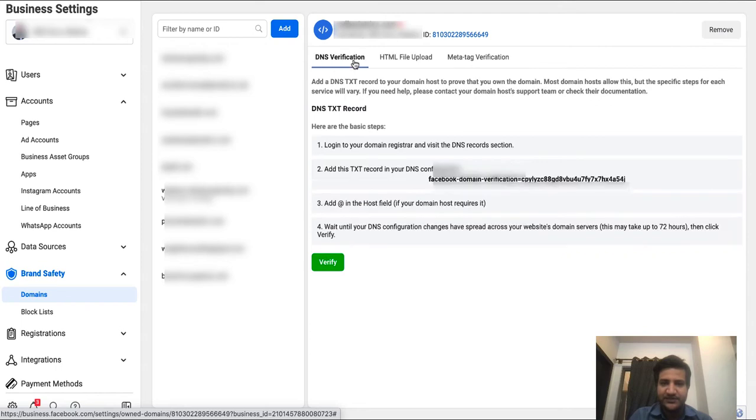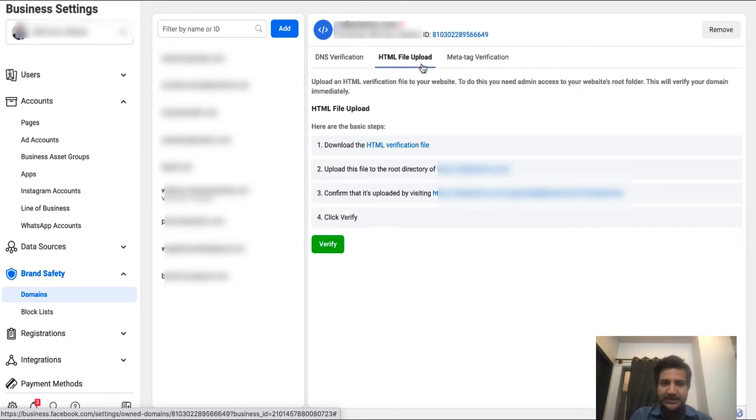First is DNS verification, for which you need to go to your domain registrar, add a DNS record in your domain settings, and it will be verified. Second is HTML file upload. As you can see, it is saying upload an HTML file verification to your website. To do this, you need admin access to your website's root folder. So this is a little complex and I don't recommend doing it yourself. If you have a developer, he can do it easily.